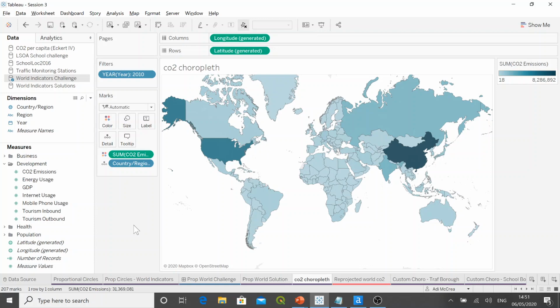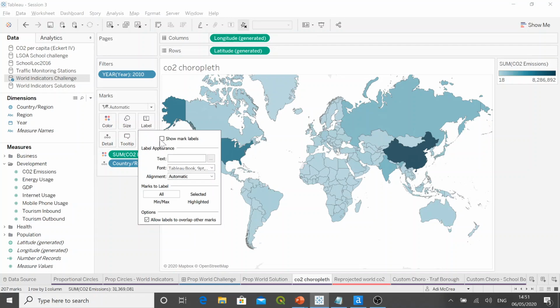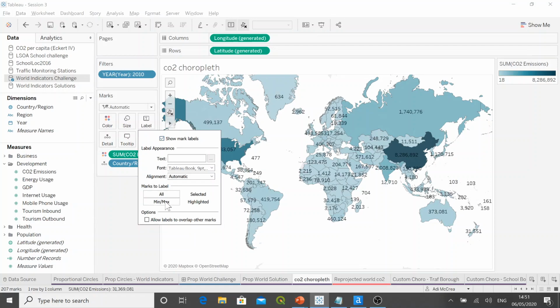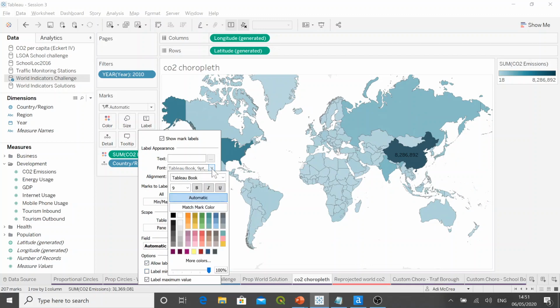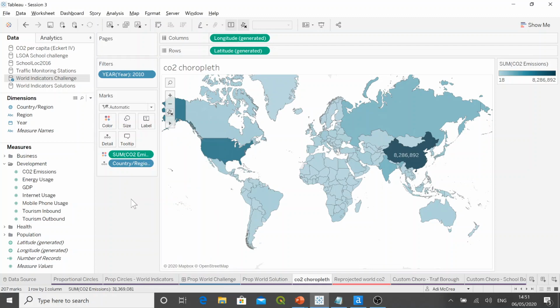And we see that China seems to be churning out the greatest CO2 emissions. I'll show you that just by adding a label in. I'll want my min-max labels, and I just want to label the maximum value. You can see that China is coming out. Let's make that a different color so we can see it a little better. Here we go. China, the maximum CO2 emissions by raw number. It has the max value.